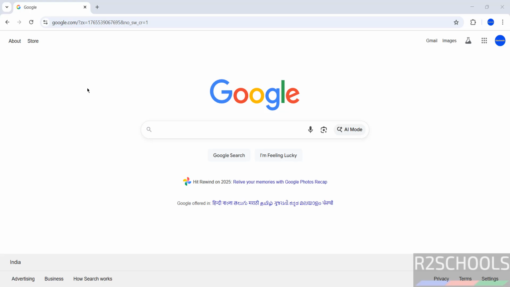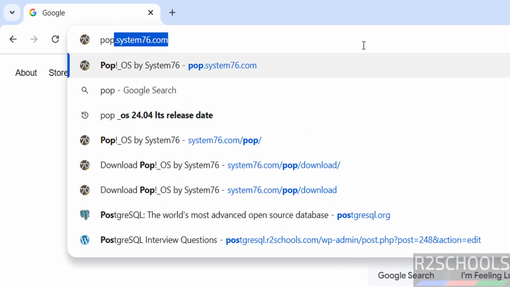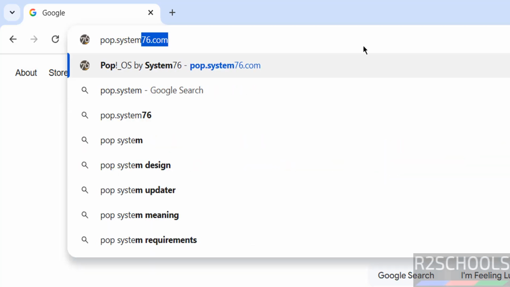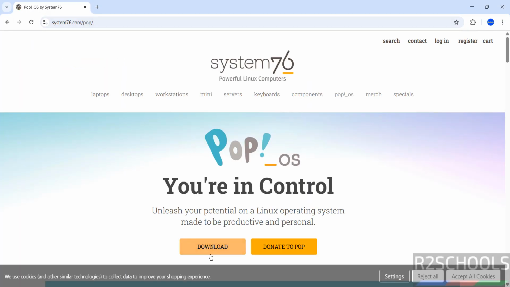Hello everyone, in this video we will see how to download and install PopOS 24.04 LTS version on VMware Workstation. First, go to the PopOS official website. It is pop.system76.com to download. Click on download.